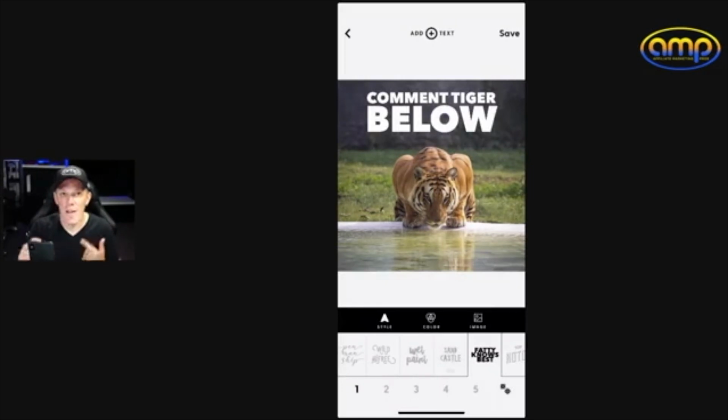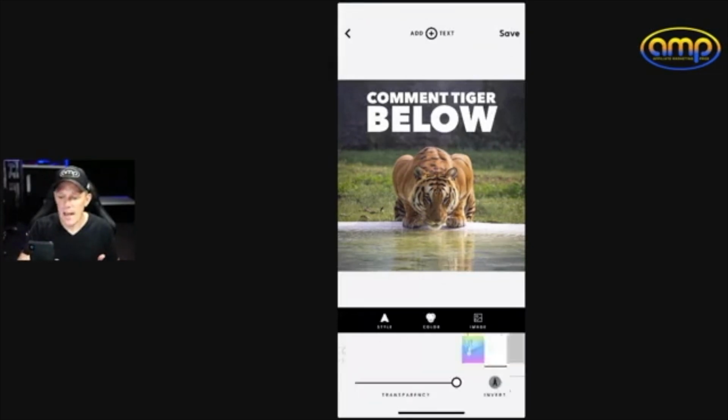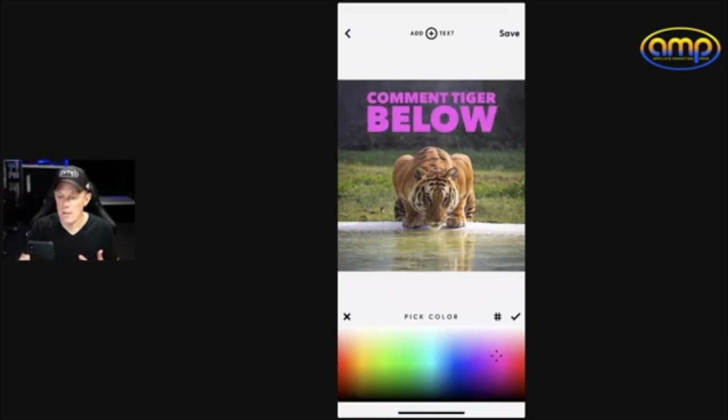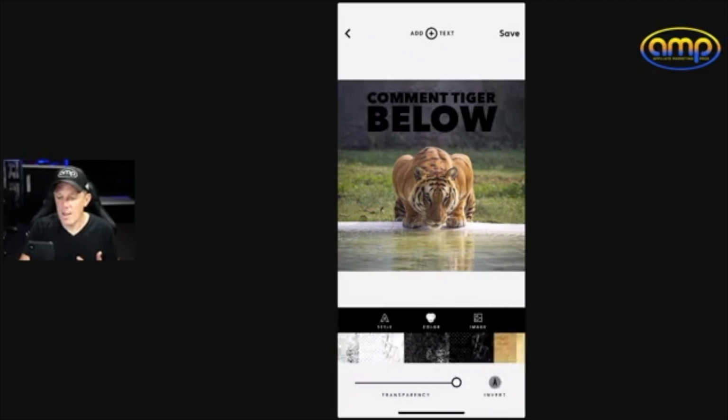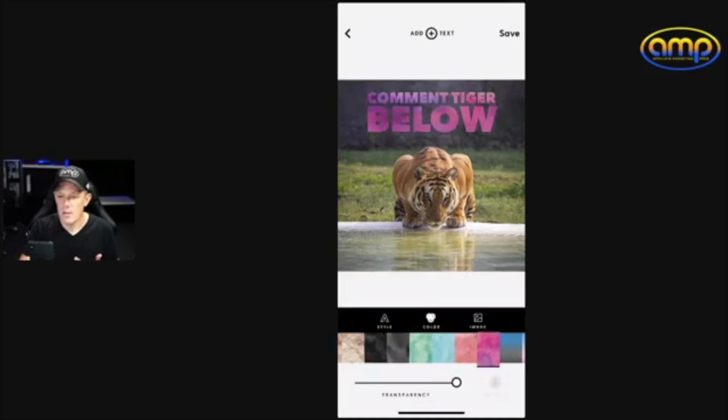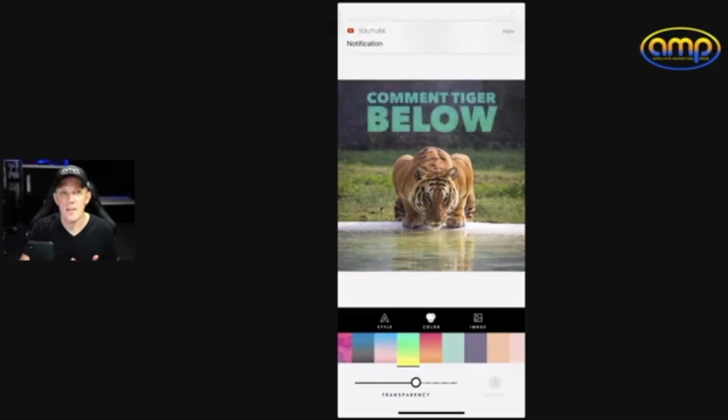And you can go beyond that. Now that you have your text, you can go into color. And now you can change the color. Maybe you want that to be a pink color. Maybe you want it to have a cool texture to it. Look at this. Look how quick and easy this is. Maybe you want it to be a little bit transparent. All of these options are in here. And then check this out.